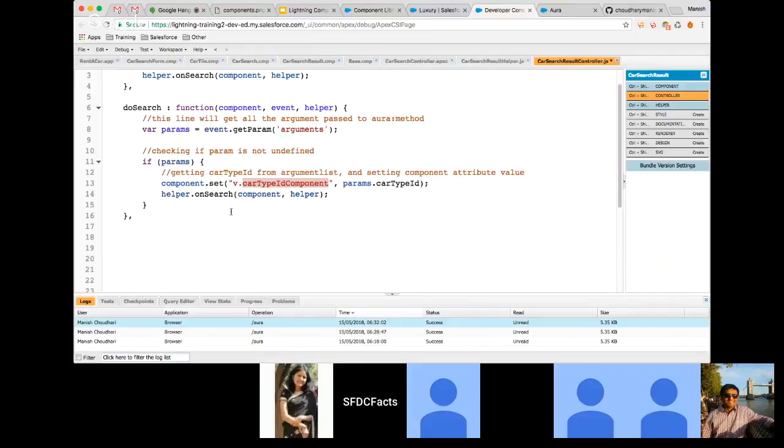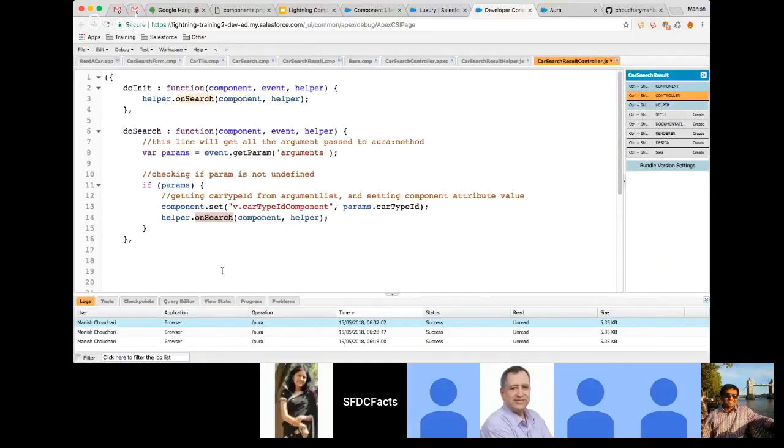Once we set this, we are again calling this on search function of the helper method. This is the best example of how we can use our helper to make our code reusable. If you see, from our do init method as well as our do search method, we are calling the same on search function from both of these functions.